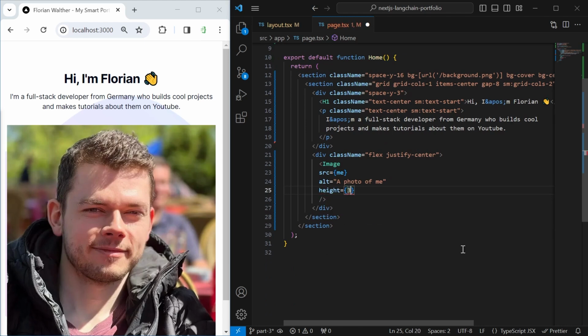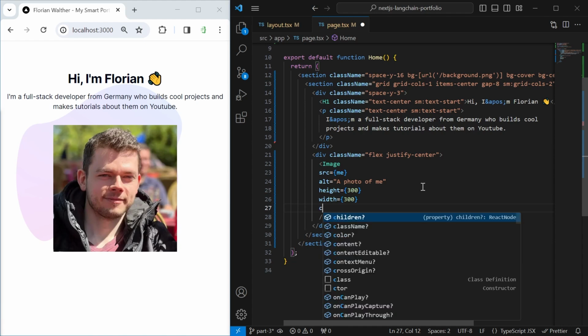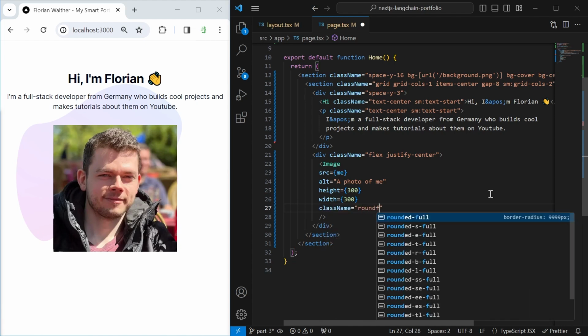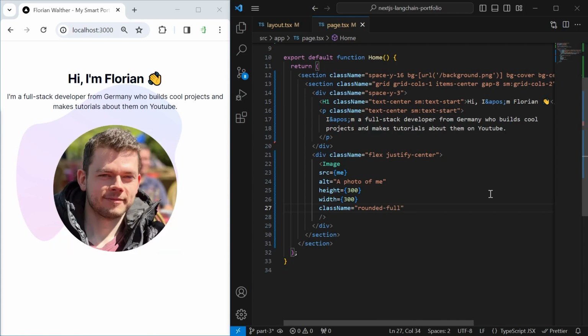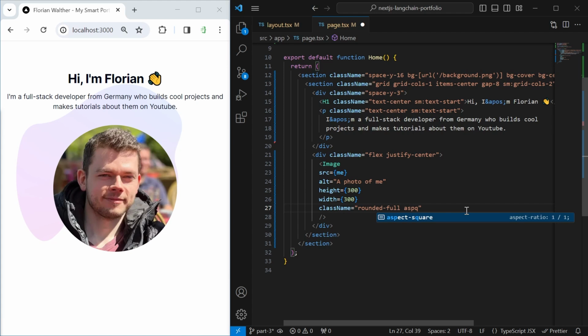Then we set a fixed width and height to 300 times 300 pixels. And then we style this with some class names. I want to make this image a circle, which we can do with rounded full. And if the width and height of your image are not the same, it might be an oval instead of a circle. We can make sure that it's a circle with the same width and height by setting the aspect ratio to a square. Maybe you notice that the height got slightly smaller.